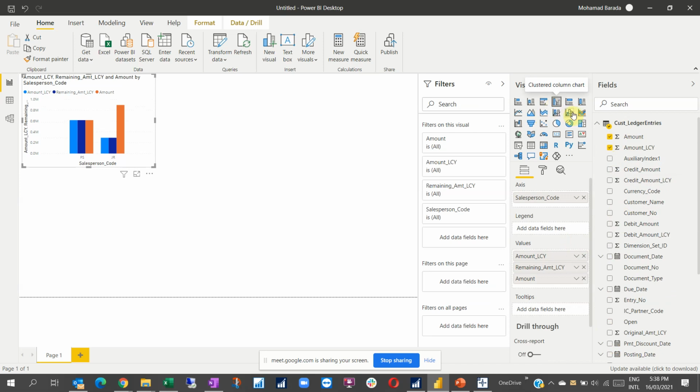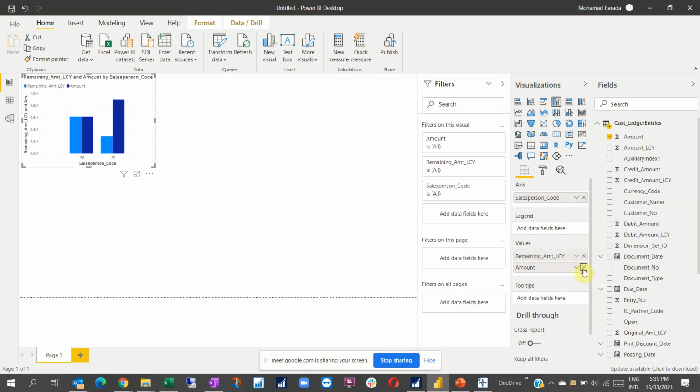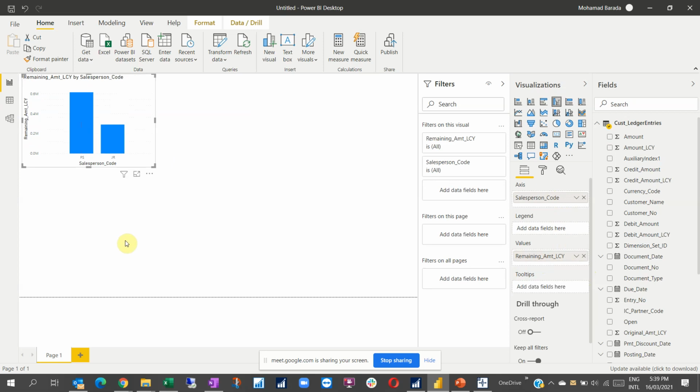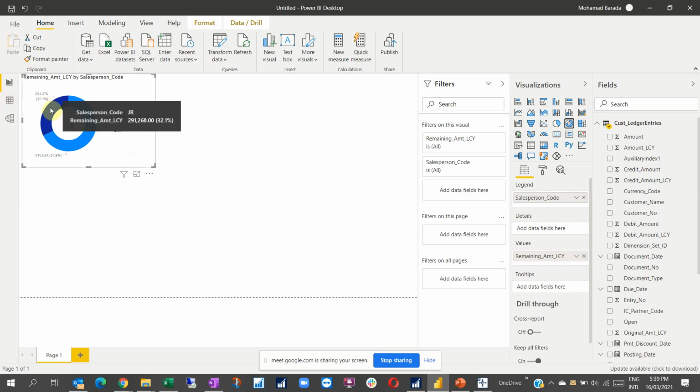column chart. Okay, but if I would like to see, for example, the salesperson remaining, I would like to see the remaining amount LCY by salesperson. It shows me automatically this. I can see for the salesperson PS, I have this amount remaining LCY, and I can see this one for another one. I can automatically convert this report into a donut chart to see it as a chunk chart. How many parts of it with the percentage? You see here, I have now 32.1 percentage for this salesperson.